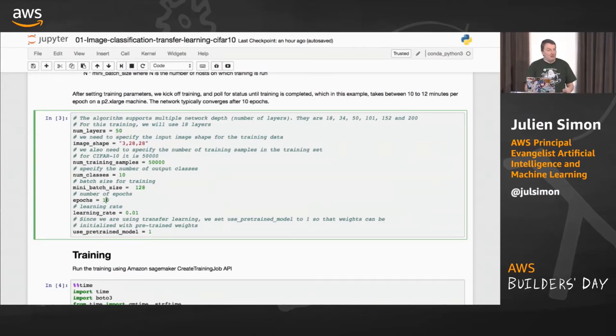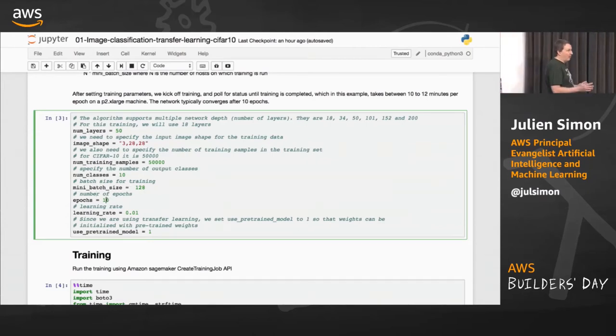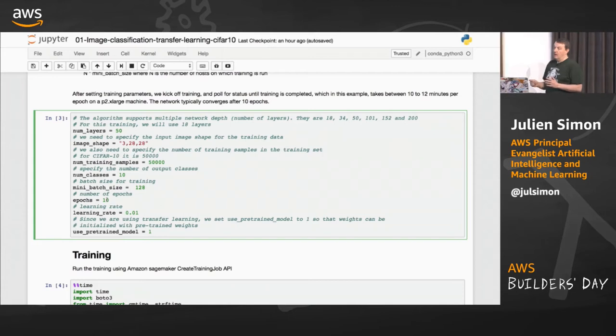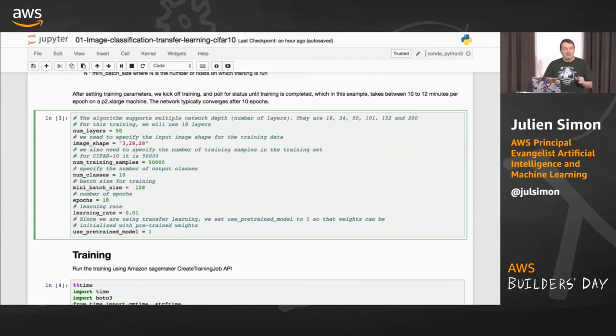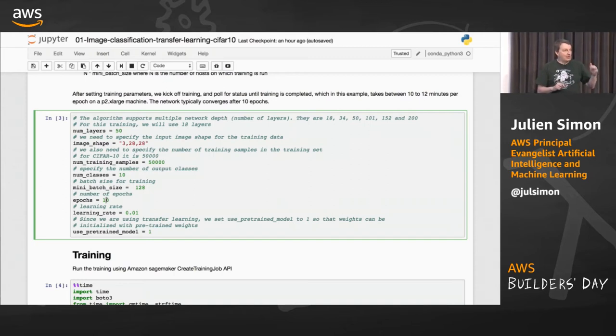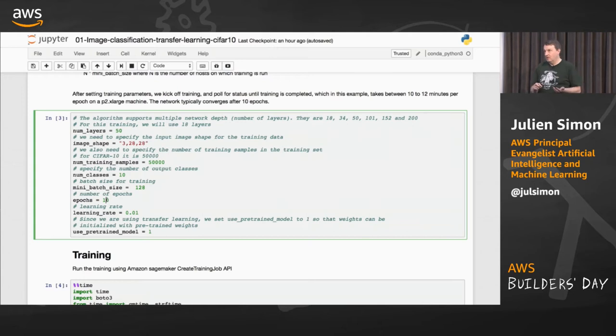I'm going to fine-tune for 10 epochs. Remember what an epoch is. It's going through the full data set once, batch by batch, slice by slice. That's a very low number, right? Which is good, because it means training is going to be short, and it's going to be inexpensive, which are the two main reasons why transfer learning is a popular technique. We'll see another reason later on.